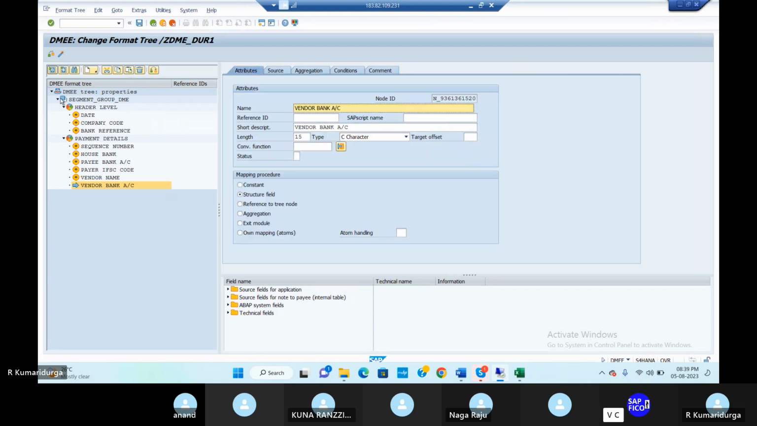The next one is create element. In that, vendor IFSC code is also there. Okay, short description is vendor IFSC code, length is 11, and the mapping processor is a structure field. See why I am taking the mapping processor as a structure? Because after the date it should come, and after the IFSC code it should come, I mean bank account should come, and after the bank account, vendor should come. So like this, I'm taking the structure field.